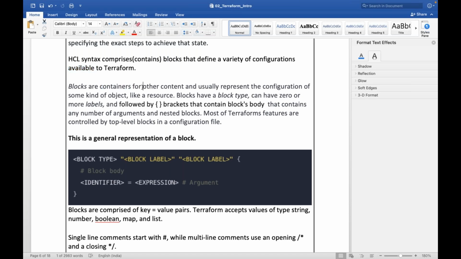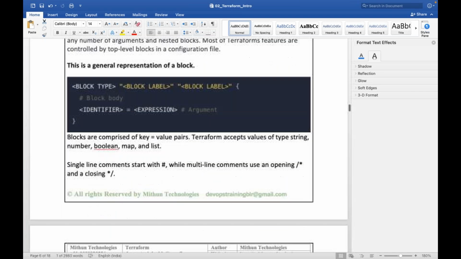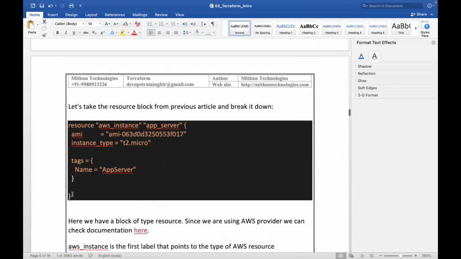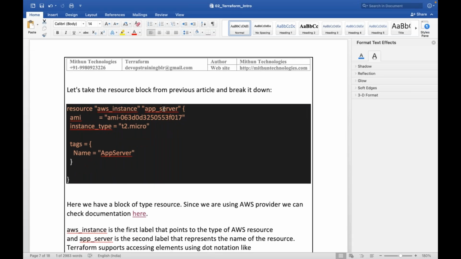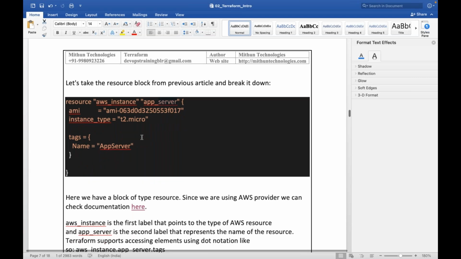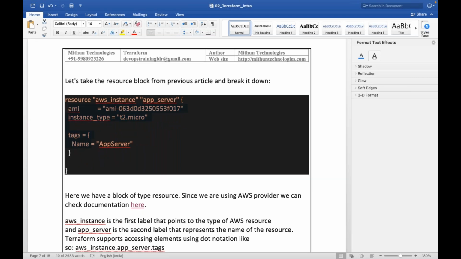Blocks are containers for some content, usually representing some configuration like a resource. Blocks have a block type. They can have 0 or more labels followed by curly brackets that contain some body. Body is nothing but some kind of arguments. So this is just an example of a resource block. Block type is resource. These are the labels for that resource, and these are the body of the resource.